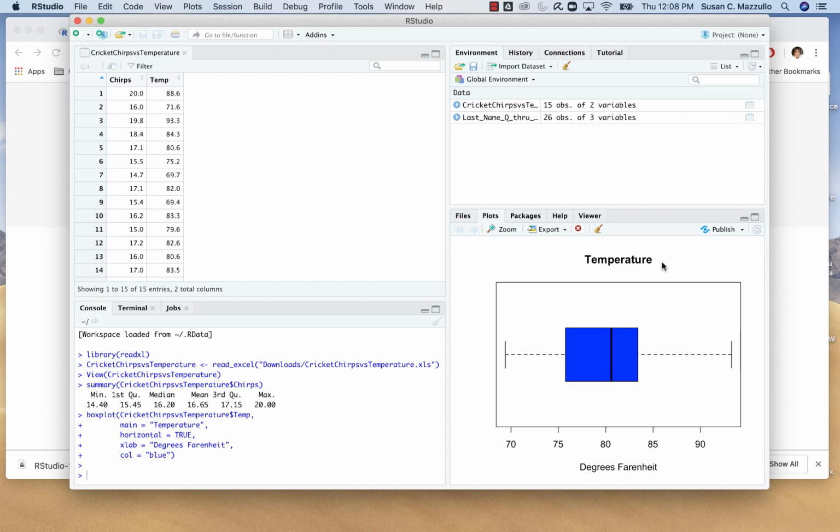Well, I hope this helps, and do know that my computer might be a little bit different than yours, but basically how we get R and RStudio onto our computers is about the same.